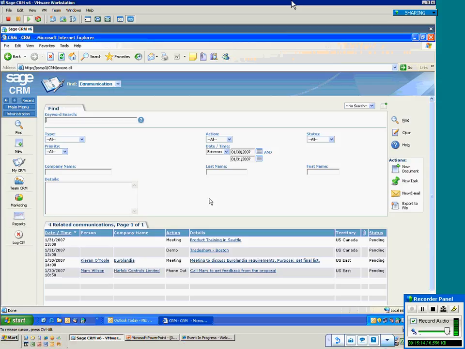So now I can search for those. And like all my other finds, these are hyperlinks. They can take me to those persons, companies, or the communication itself. Okay? So that's finding the communication.